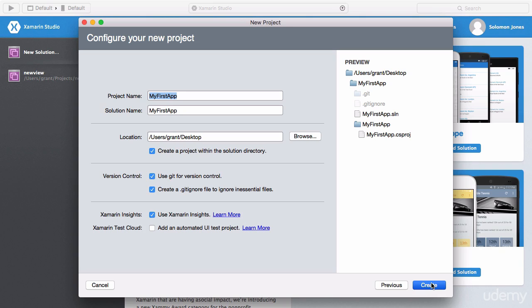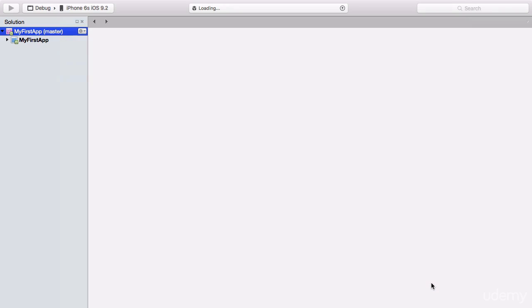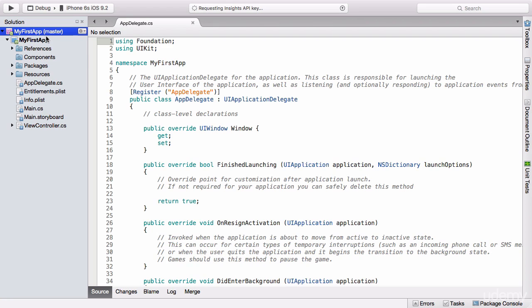Right, let's click Create. And all of our project files and structure will be created for us. So we have My First App Master, which is the solution. We have My First App, which is the actual iOS project. Now, when you create a cross-platform application, My First App will be appended with .ios or .droid or with no appendage, depending on the platforms that you're targeting.